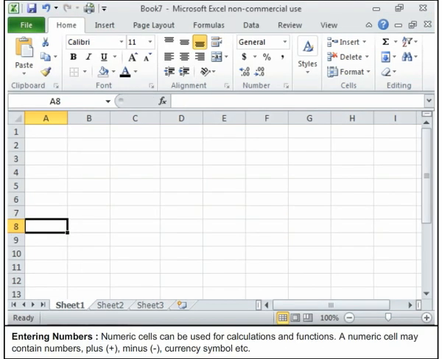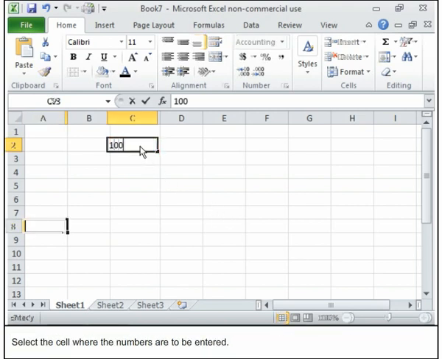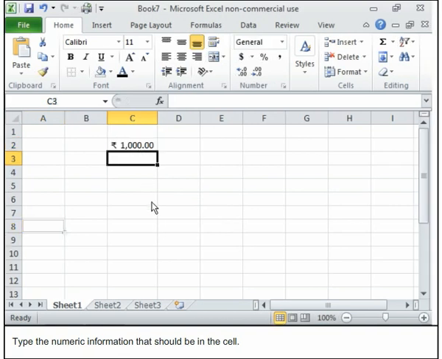Entering numbers. Numeric cells can be used for calculations and functions. A numeric cell may contain numbers, plus, minus, currency symbol. Select the cell where the numbers are to be entered. Type the numeric information that should be in the cell.